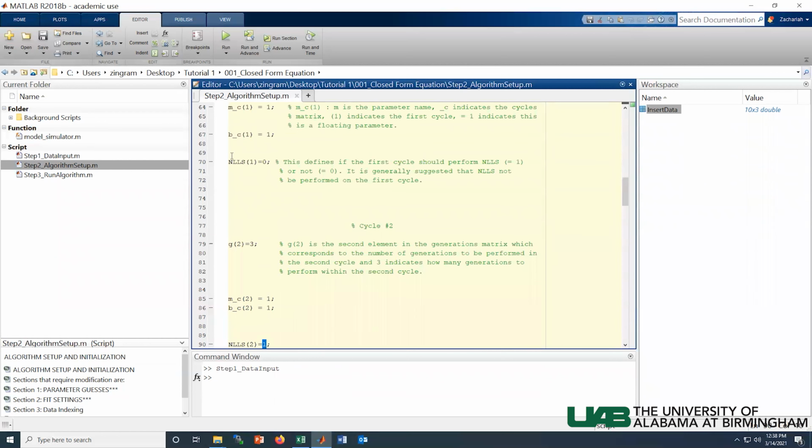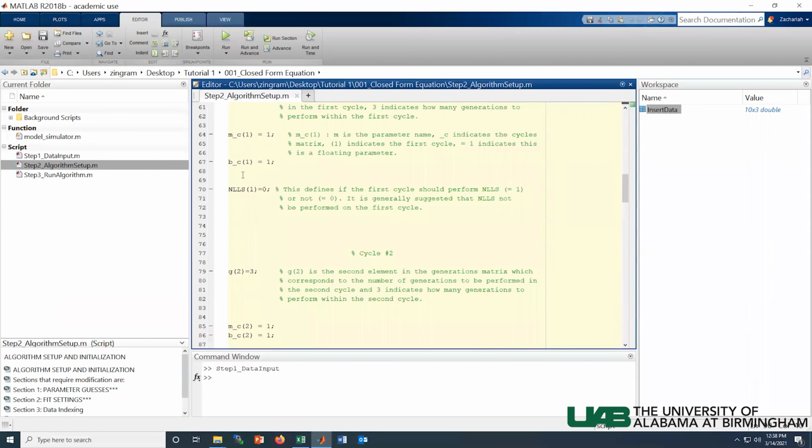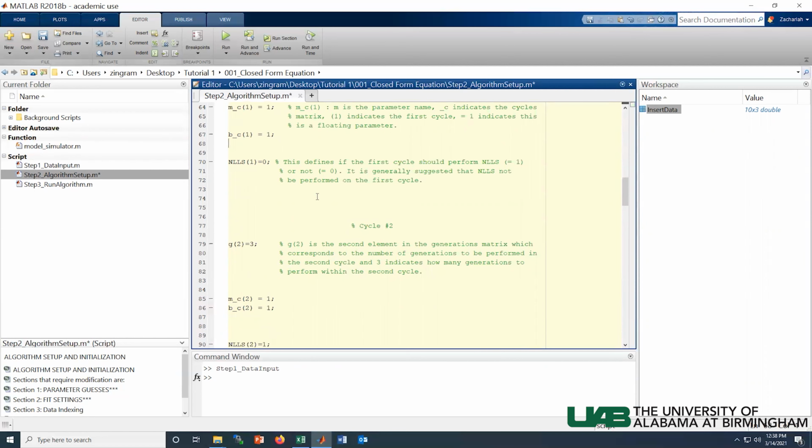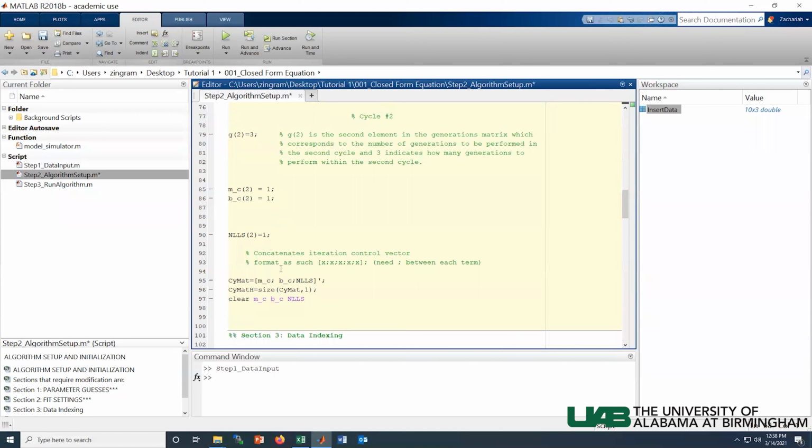So this needs to be performed for each of the parameters within your model. So you would generate a similar value, such as d underscore c of 1 is equal to 1, would be saying that we have that parameter d within the cycles matrix. In the first cycle, we want that parameter to float, and so on and so forth. But we don't have that here, so we don't need that.